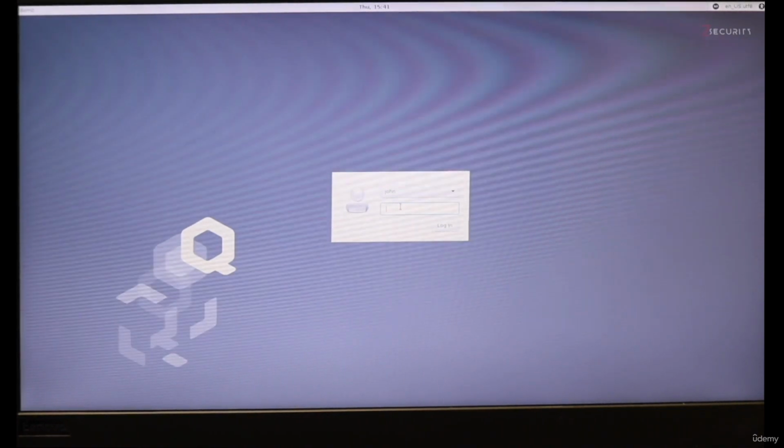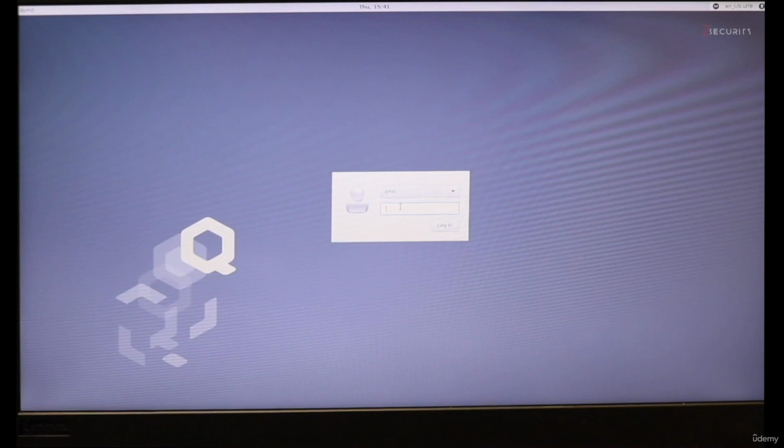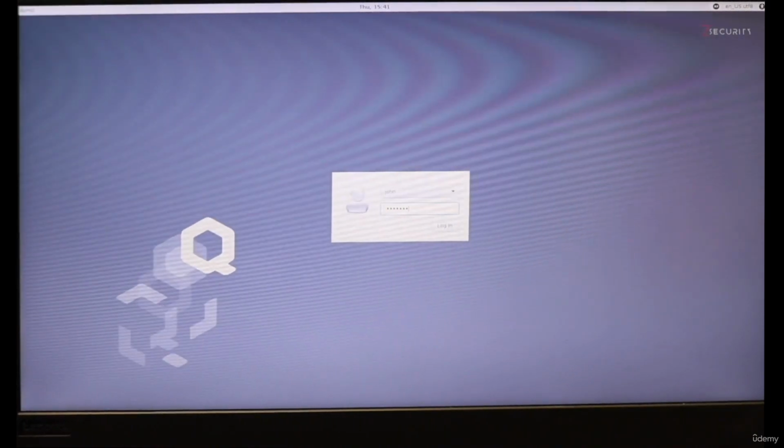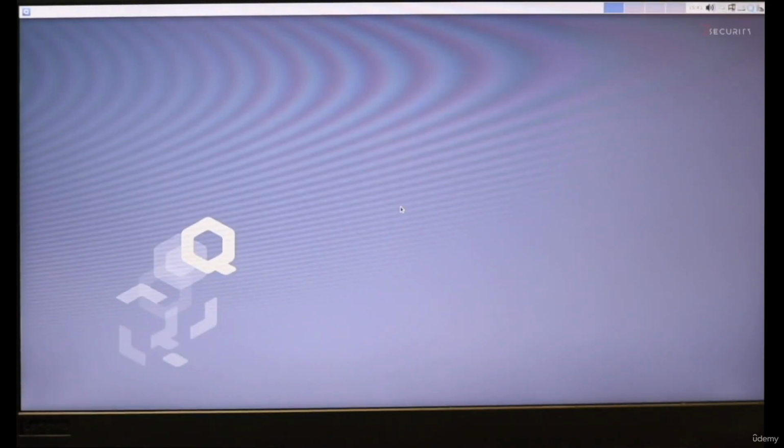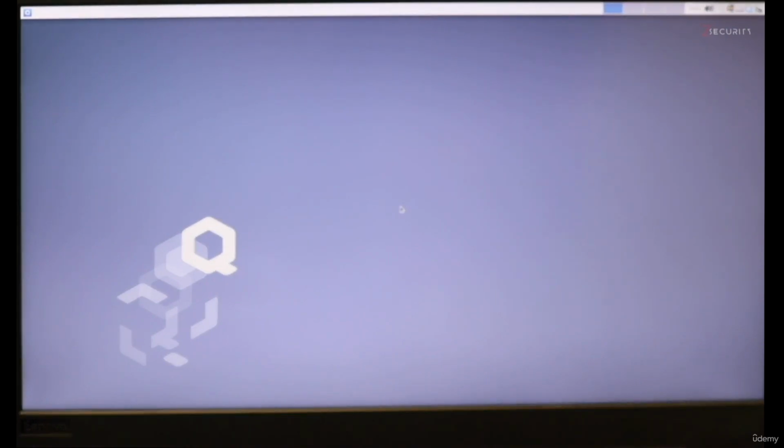Boot from USB, and you will get to this screen. You won't go through the configuration every time. So, put the password that we set, hit enter, and perfect. Now we are inside the Qubes desktop.